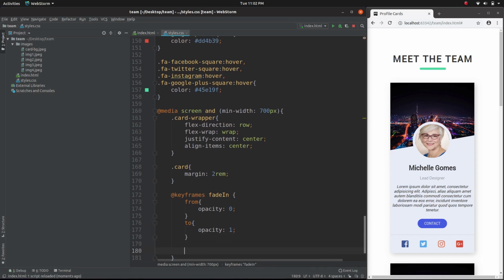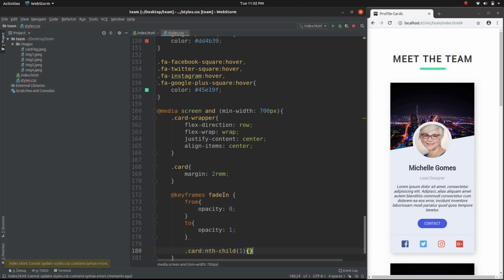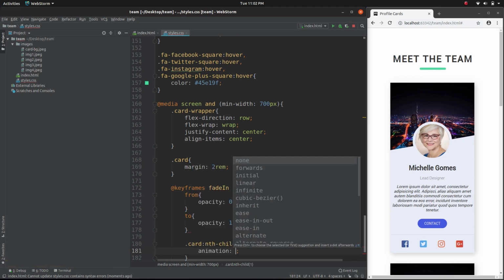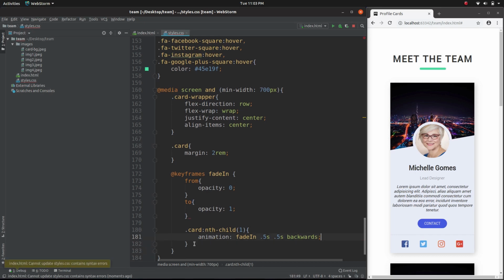And now we have to target all the cards individually, and for that we're gonna do card nth child 1, and we do animation, animation name fade in, followed by the duration, the delay, and it's just animation fill. Let's just say backwards, and yeah, that's pretty much it for that.